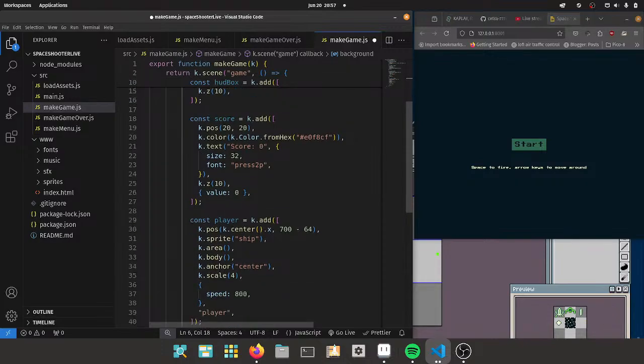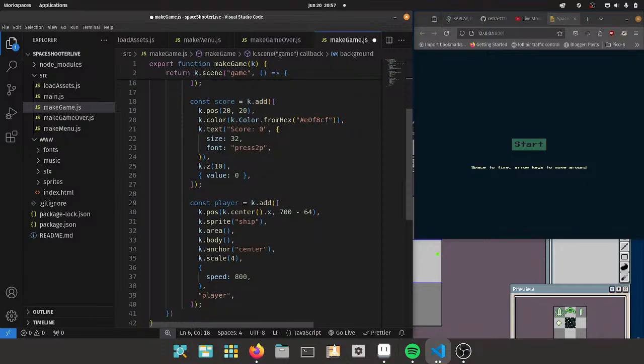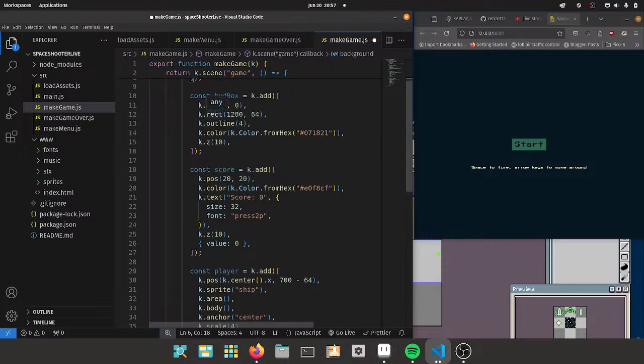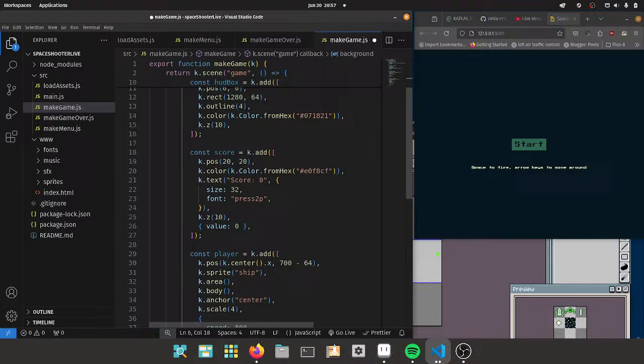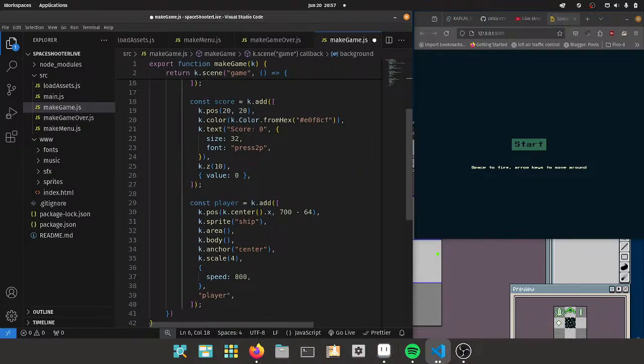Next, our score, which again has a position, a color, a text, which we've seen all of this, size 32, press 2P. We set the Z order to 10. Since it's the same Z order and it's underneath HUD box, it'll be on top of HUD box, and they'll both be on top of everything else. And then this is also new. You can create an object and set basically whatever you want in terms of key value pairs. So we have a score with a value of 0. And we're going to increment that value as the score goes up.